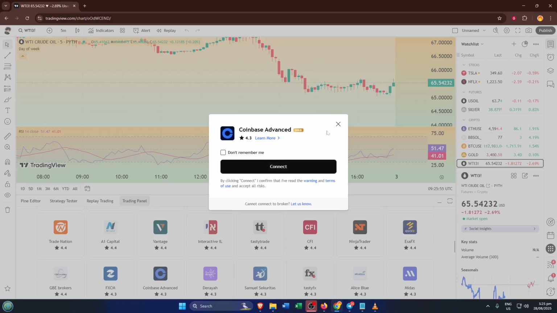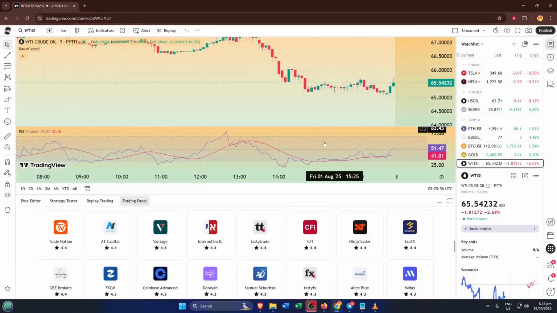If the page seems to hang for a second, don't worry. Sometimes it takes a bit for the connection to finalize, and that's really it. Your Coinbase account is now linked to TradingView. You're ready to start analyzing, trading, and taking advantage of the combined power of both platforms.